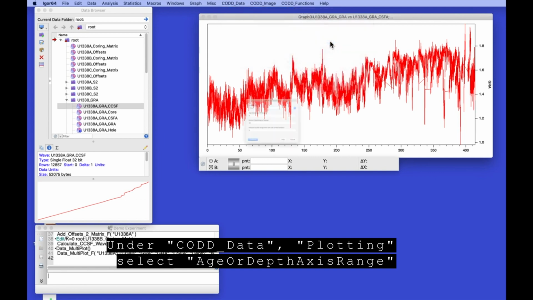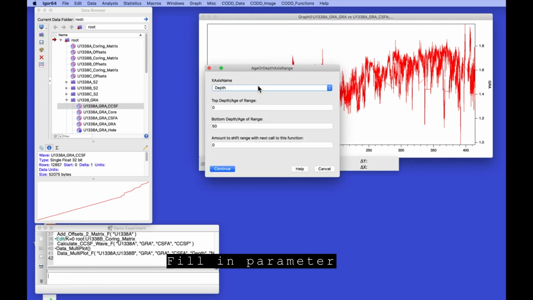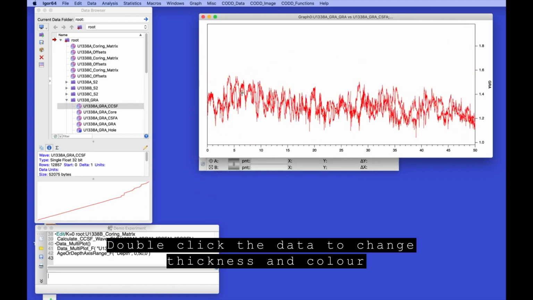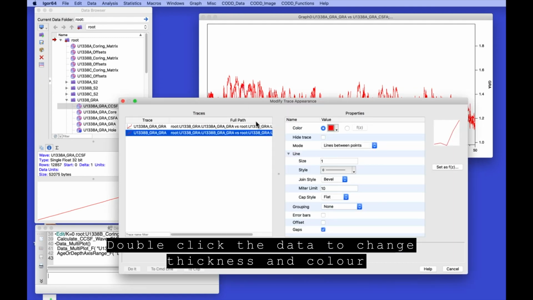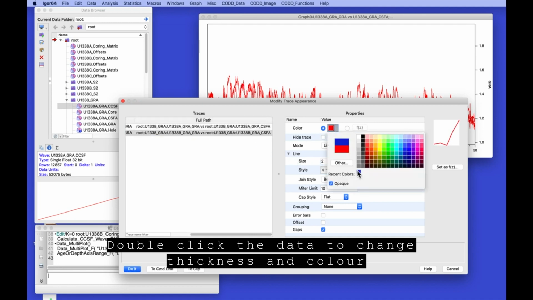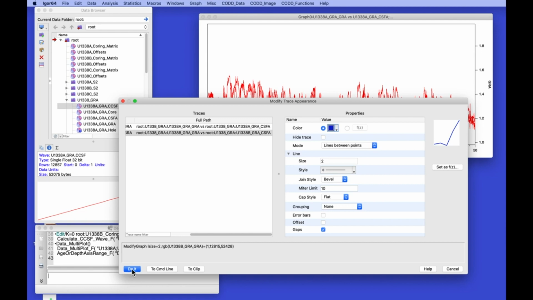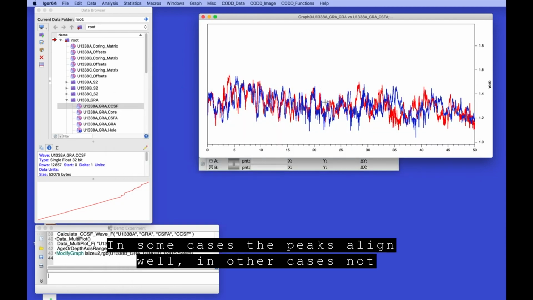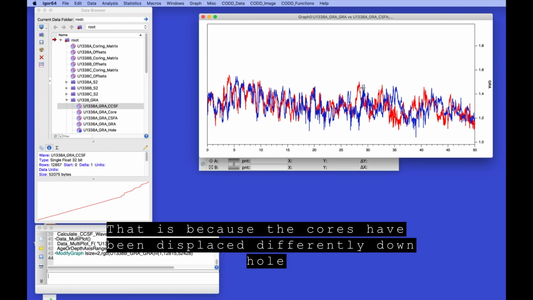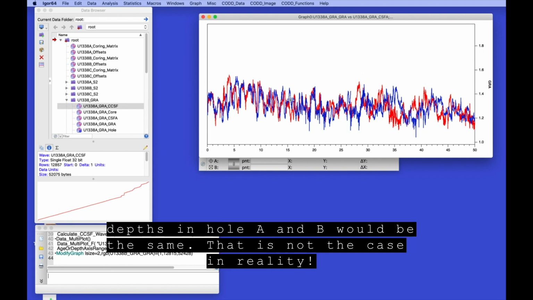Plotting control 5, the depth axis 0 to 50. Okay, now we have A and B on top of each other. Let's make them a little thicker so they're easier to see. And then let's make B blue, B for blue. In some cases, you can see that peaks line up pretty well, but in other cases they don't. And that's because the cores have been sort of displaced differentially somehow down hole.